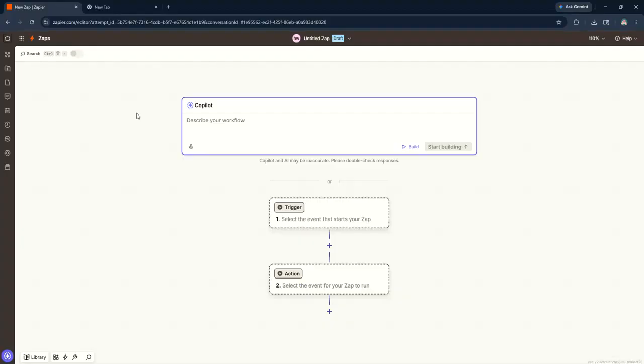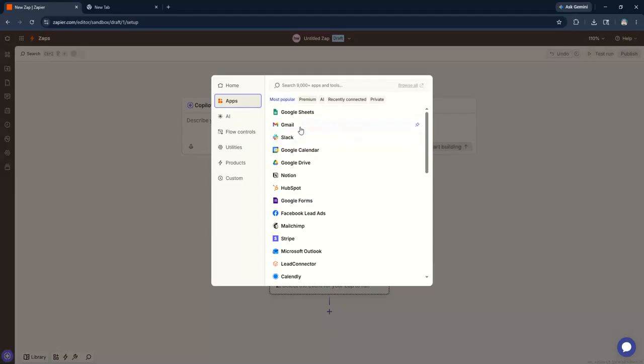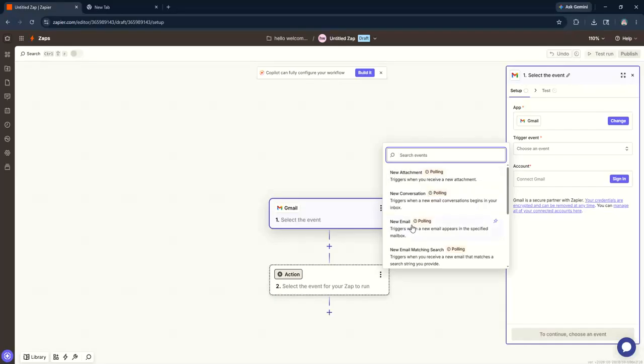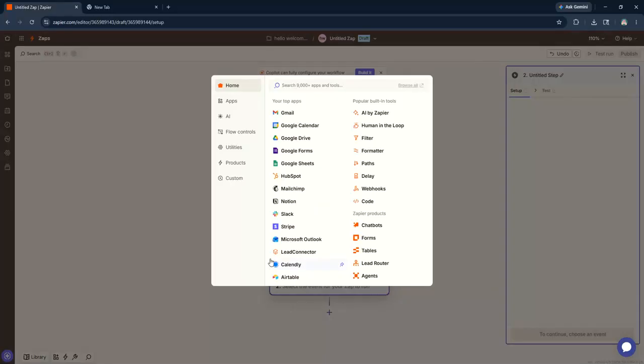You'll then be prompted to choose a trigger app, which is the application that will start your automation. For example, if you want to trigger an action every time you receive a new email, you can select Gmail as your trigger app. After selecting the app, you'll need to specify a trigger event, like new email or new label. Zapier will guide you to connect your account by following the on-screen prompts.